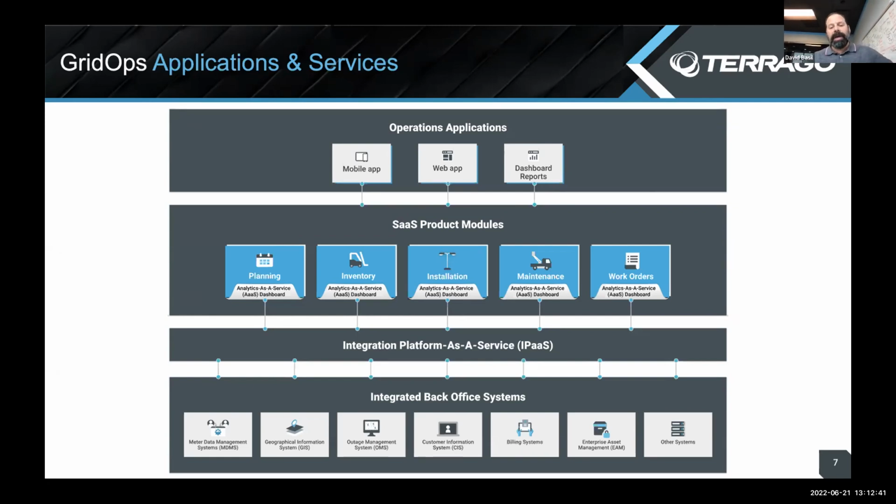There's a web front end as well that's typically used in the office for supervisor management operations folks, where you can see the entire portfolio of all your devices on a map, all the data, all the integrations, everything through the web app.